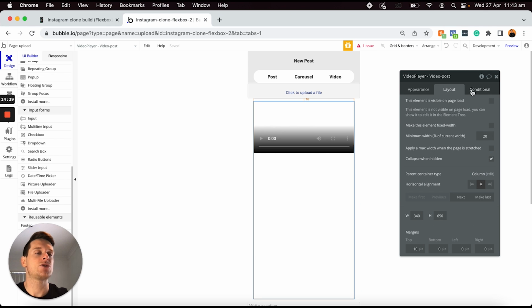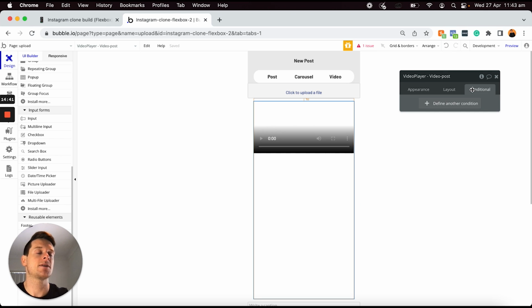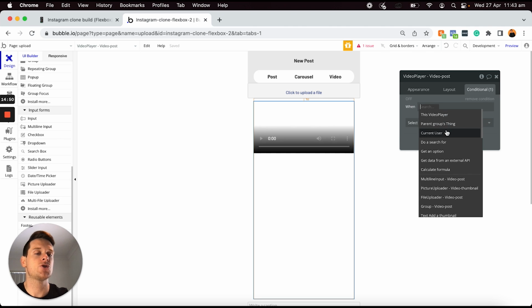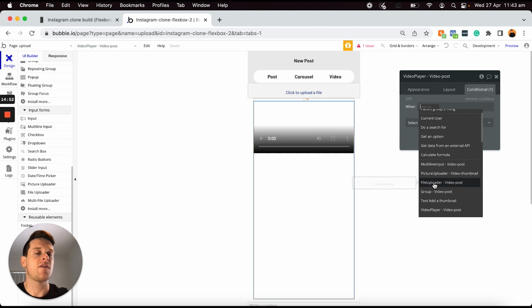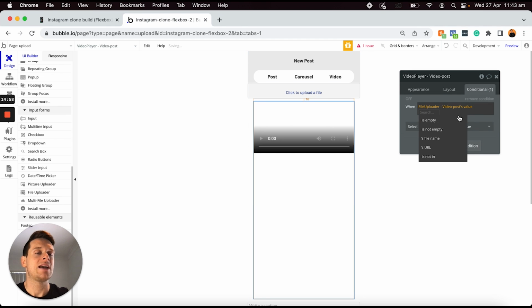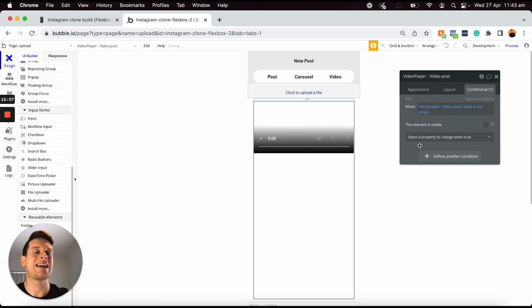I'm also then going to need to head over to my condition tab because I'm going to need to identify when in fact this video player should be visible on our page. So I'm going to define a condition, and I'm just going to recognize when the file uploader video post, so our file uploader within our group here, when its value is not empty. So that just means that when a video has in fact been uploaded into that file uploader, I'm going to select that this element should be visible and tick that that is true.